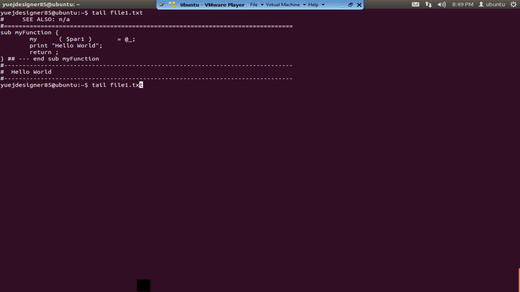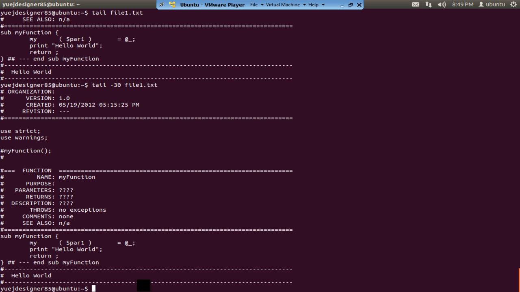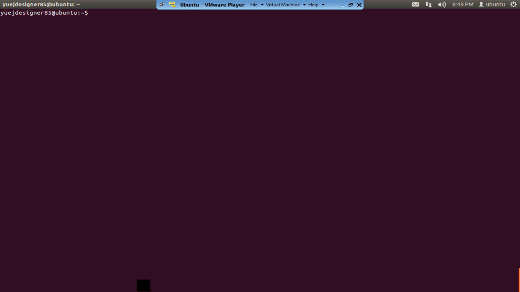Now if you specify the line number, it will be different. Let's say you want to display the last 30 lines of a file. That's how you do it. Clear is for cleaning up the console, just so you know.